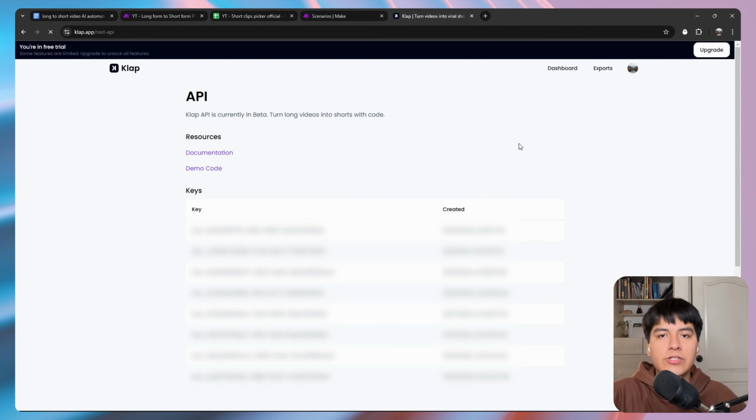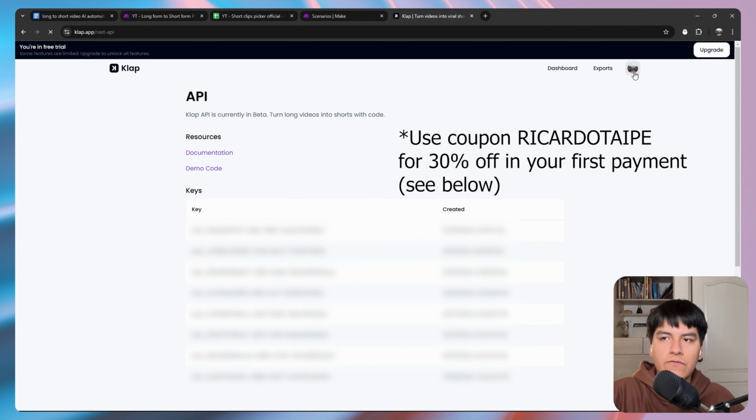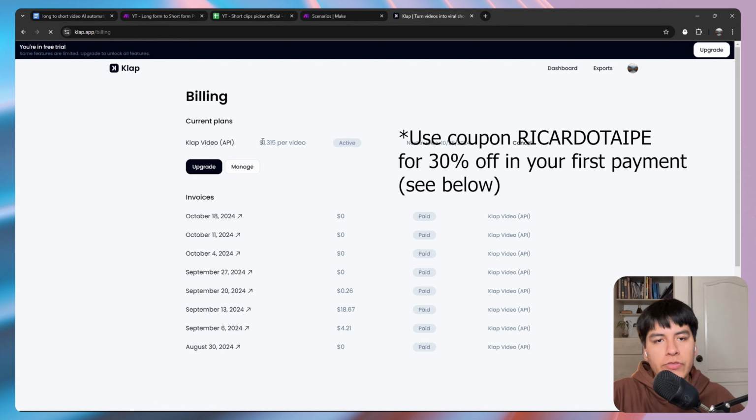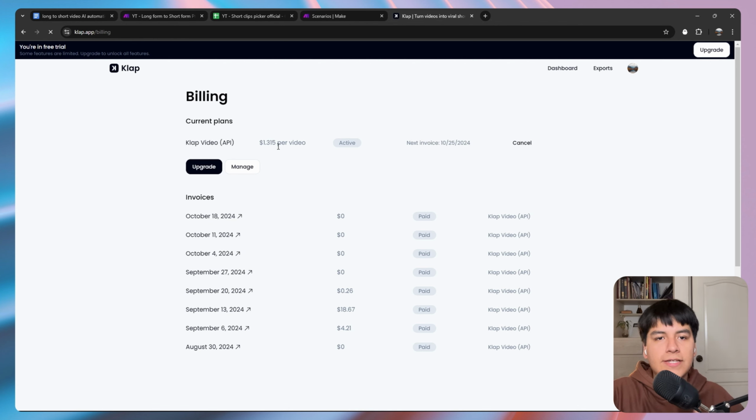And to do this, you actually have to put in your credit card information first in the billing section here, because the Klap API is not free, but it's not too expensive either. It's about $1.30 per video. And when it says per video, it's actually per long video that you input. For example, if you input a long video like a podcast and it generates like 7 short clips out of it, then that whole process will cost $1.30 because you only input one video. And in my opinion, that's not bad at all.